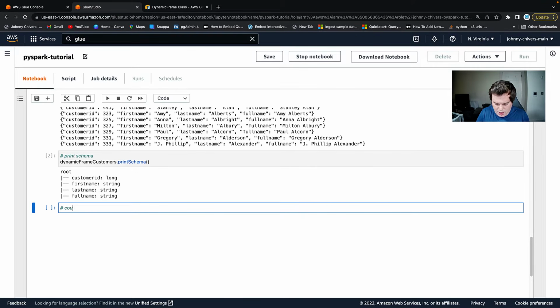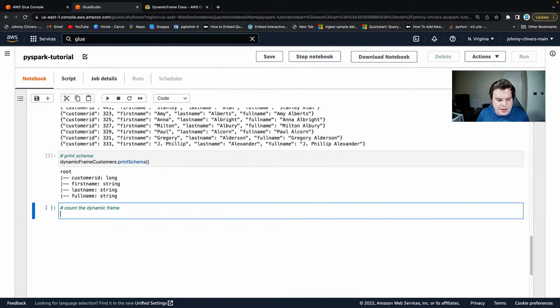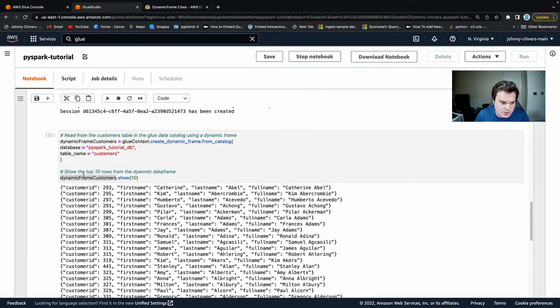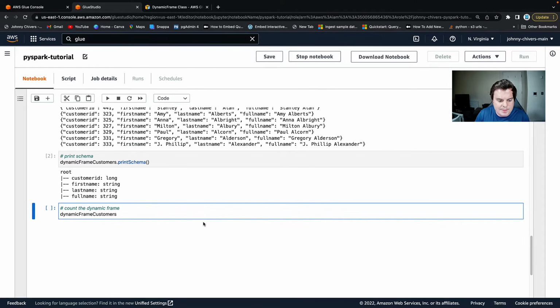So again, we just want to count the dynamic frame. Always good to comment with your hashtag. And this time you want to take the dynamic frame, which I still have copied and pasted. It's called DynamicFrame Customers, which is up here, the one that we already created. You just want to hit the period symbol again, or the dot. And then this time there's a count method. So that's the same as count star in SQL. And then you just want to hit run.